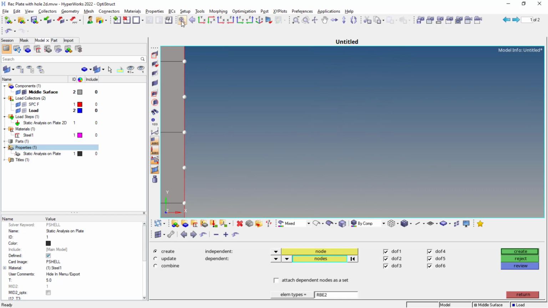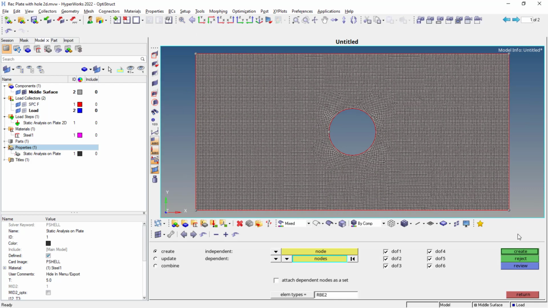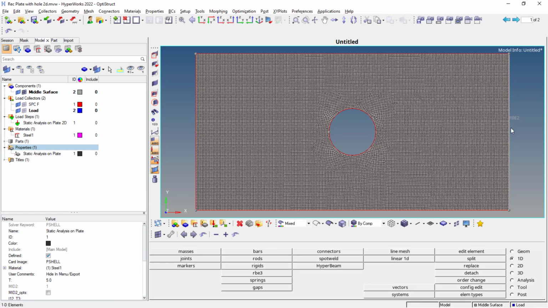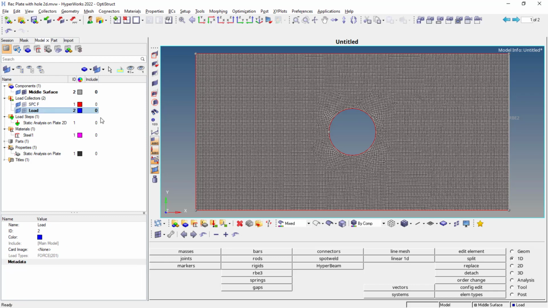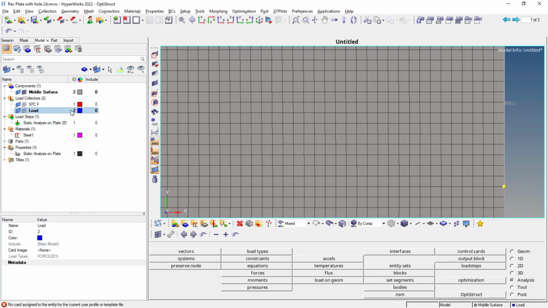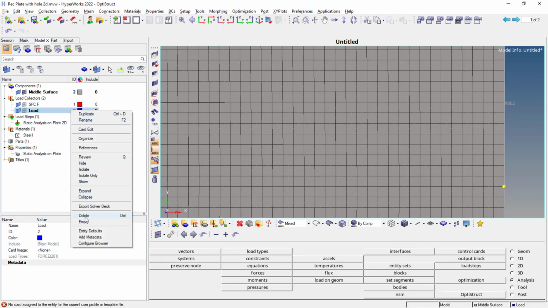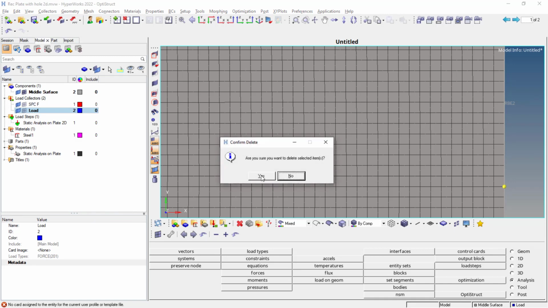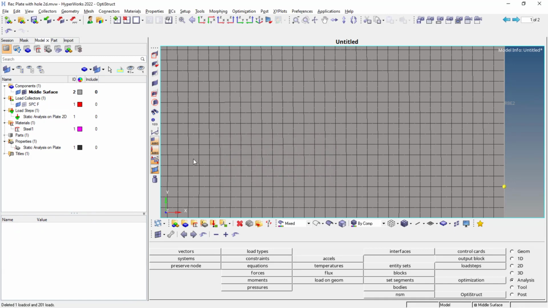Now I'll simply create it. So now we have created the rigid body constraint. This particular RBE, I'll use it to define the load. Initially I had defined this load collector. I need to delete it because there you might not be able to edit all these things. So I'll recreate the load collector again. This is okay, there are no issues with that.